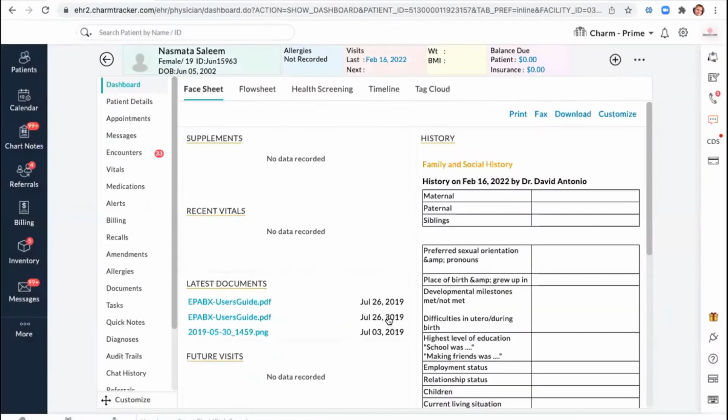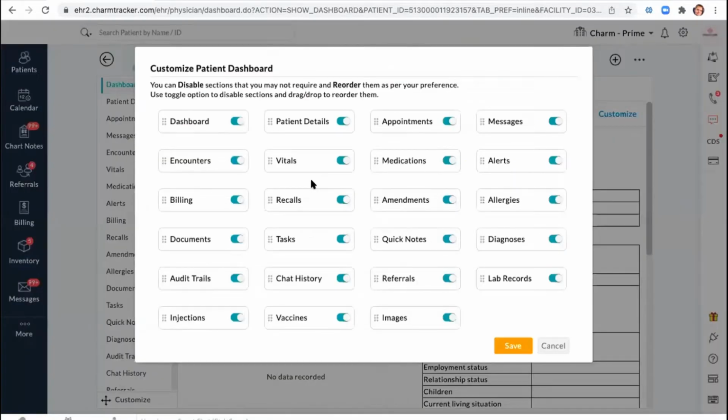You might have a specific role within the practice where, let's say, you don't schedule patients or you don't set up referrals. You may not even need to have those displayed on your home screen. And the same is true for the patient's chart. You would probably prefer dashboard to be first because that always brings up their face sheet and their timeline. You can change everything else around. Let's say you want vitals to be second. Maybe you turn off vaccines because you don't administer vaccinations.